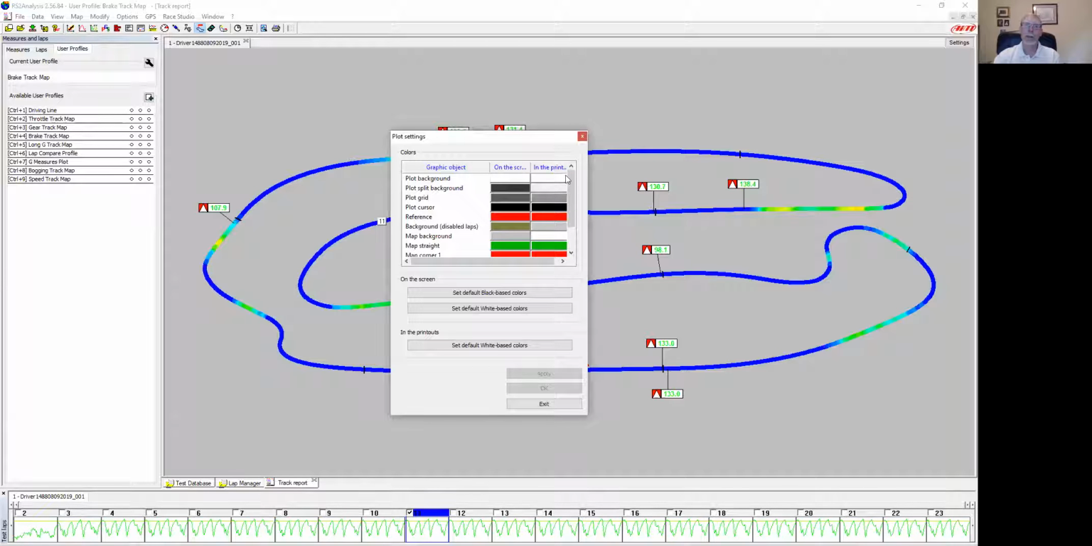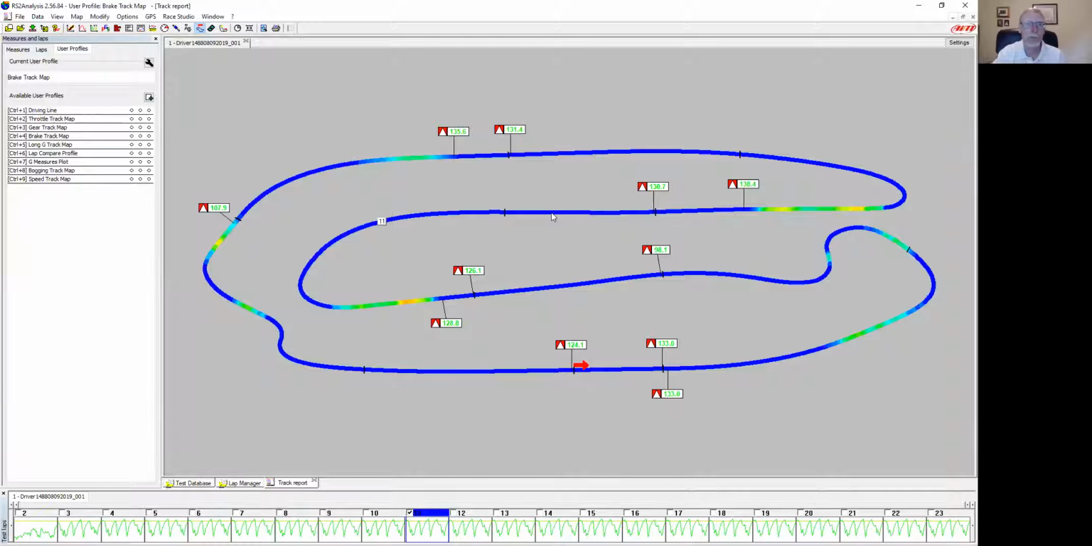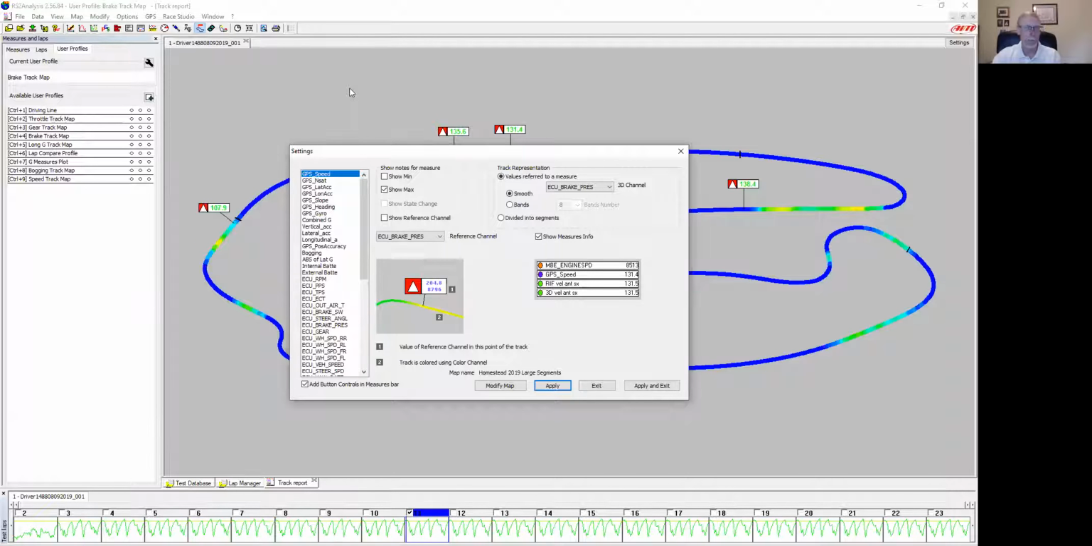And these are on the screen, and then you can change the colors in print as well on the right-hand side here. And this is also where you change your default base colors. I personally like black backgrounds. I find it a little bit easier to see, but you can choose either default black or default white. So I've got the gray background for the maps. And if you just right click on the track report window, this brings up a window that basically allows you to change almost everything here. A pretty busy dialog box, isn't it? It's a pretty busy dialog box.